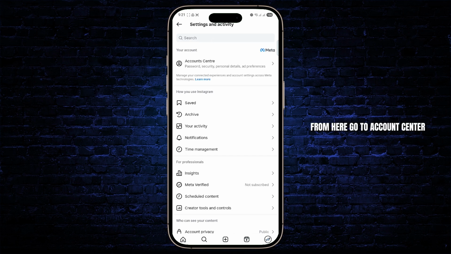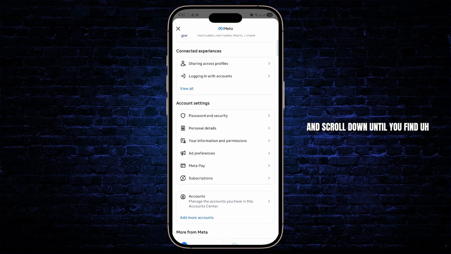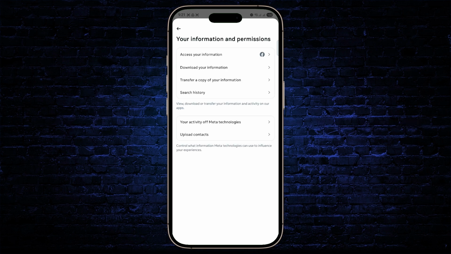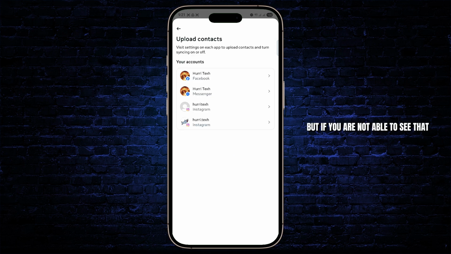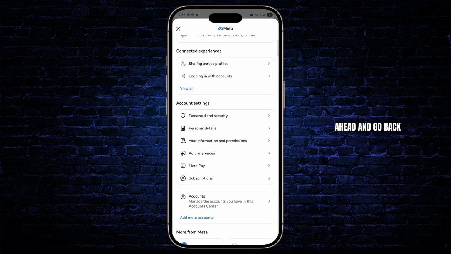From here, go to Account Center and scroll down until you find Your information and permissions. Now simply head over to Manage Cookies here. What you can do here is, under Upload Contacts, you should have the Manage Cookies icon, but if you are not able to see that, what you can do is just go ahead and go back.